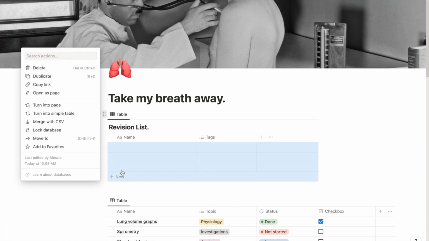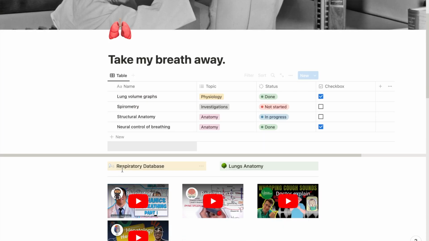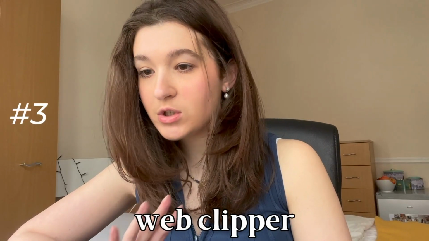Okay, so scrolling down a little bit more, we're going to take you to what is easily one of the most time-saving tricks, which is known as the web clipper. I know that you know that when you find a great video or website, it's just amazing because something in your mind just clicks.